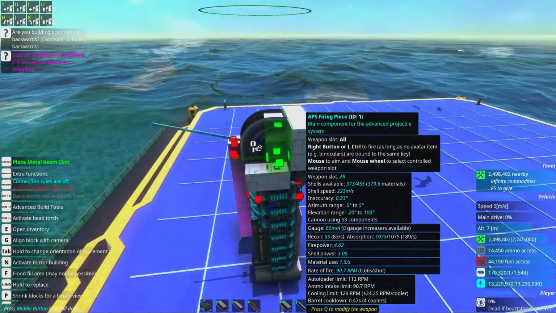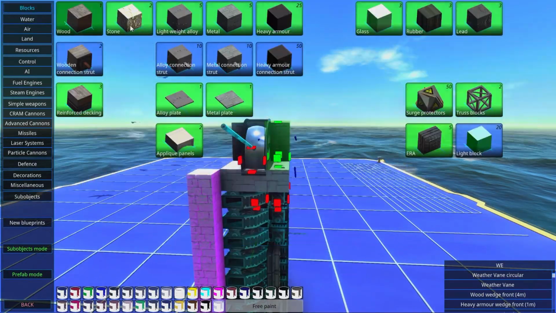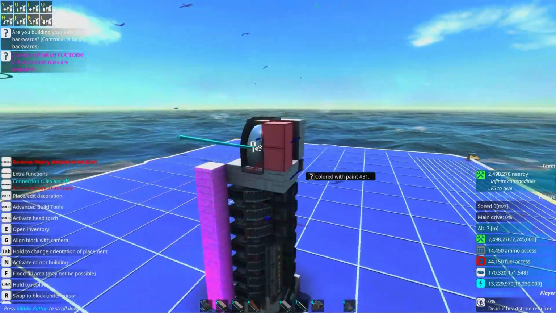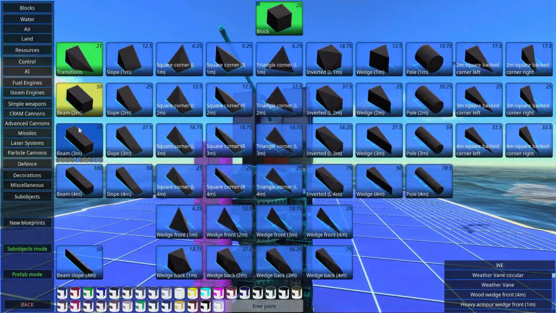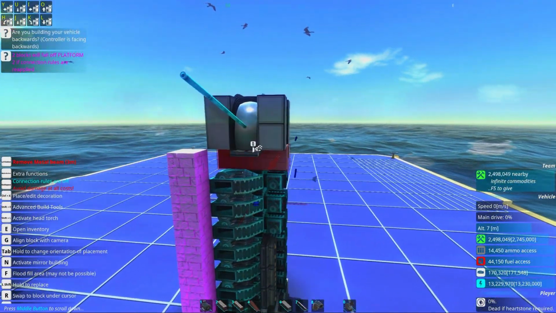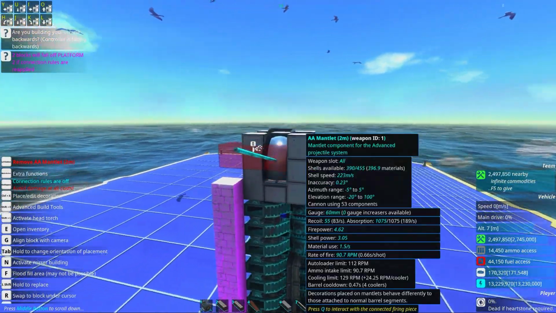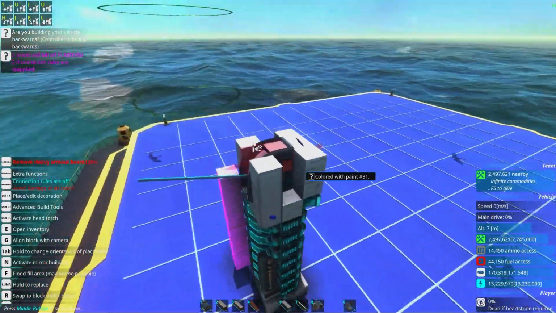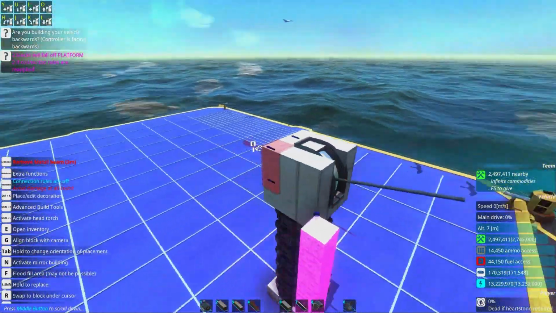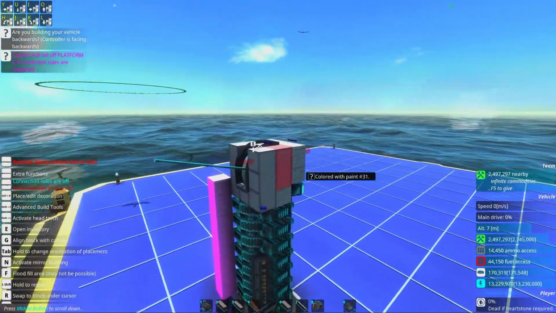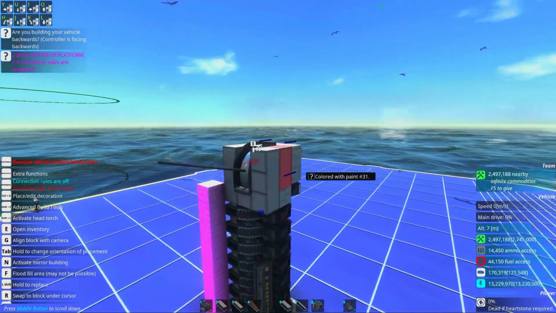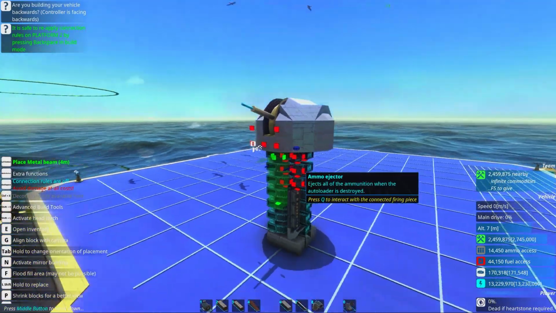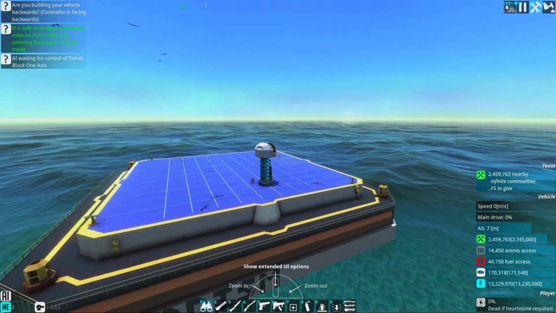Now, it can also be a good idea to invest in some heavy armor here, because the front side of the turret will most likely face the enemy and it will take most of the beating in case you are indeed shooting at the enemy. So we're going to fill up some heavy armor here, and around this centerpiece we can add just normal metal. And there we have it, it's armored up and everything.